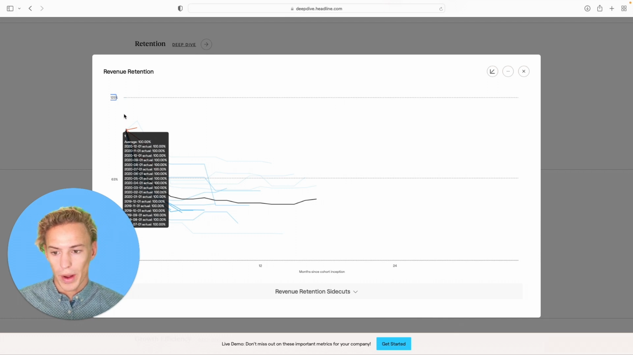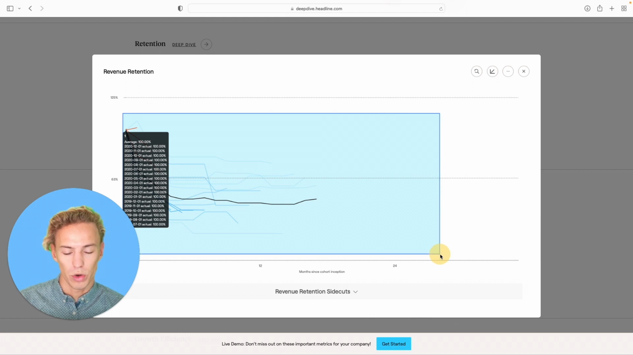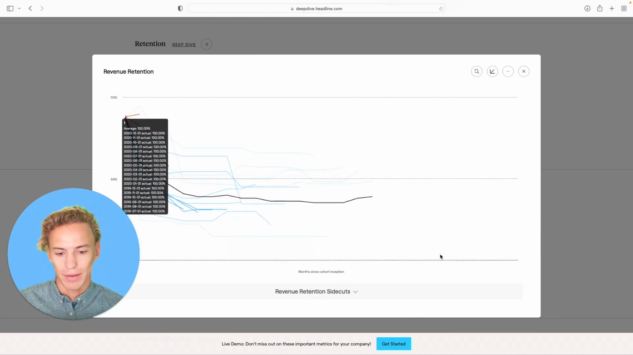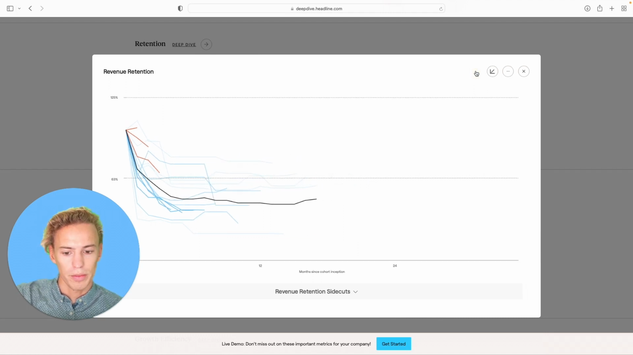Or an alternative way of doing that is by dragging and dropping like a viewfinder, or like what part of the chart do I actually want to look at, and zooming in on only that part of the chart by dragging and dropping a rectangle like that. If you want to reverse that, a little reset zoom button will come up here in the top right that you can click and you'll be put back to the default zoom.